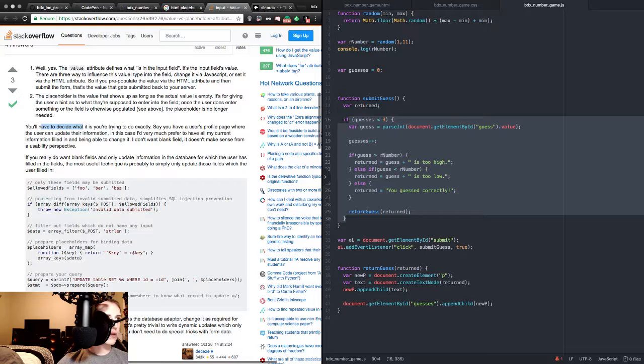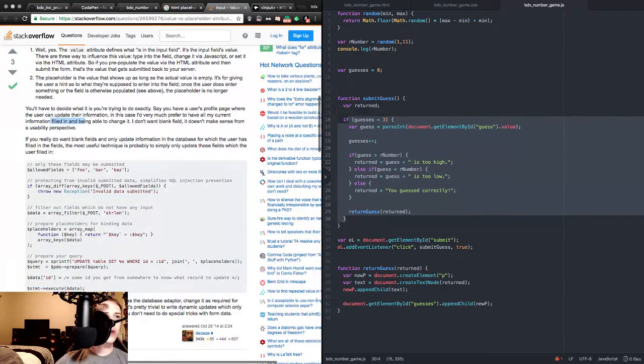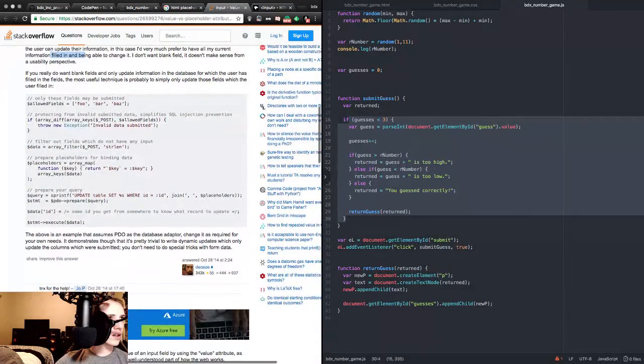Say you have a user profile page where the user can update their info. Kind of similar. In this case, I would very much prefer to have all my current information filled in, being able to change it. I don't want blank fields. Makes sense. Okay, good. If invalid data, data equals blank.